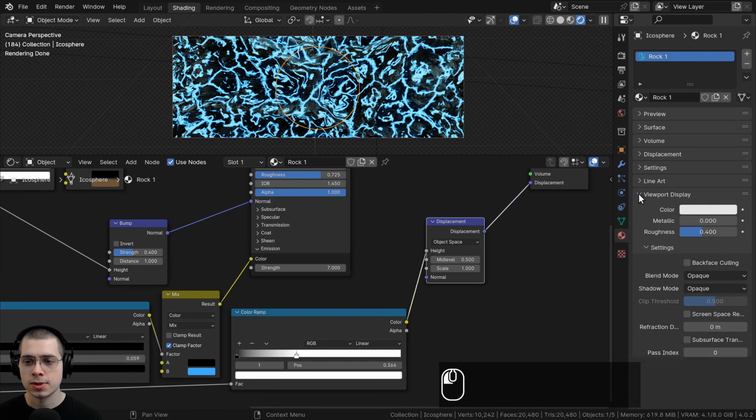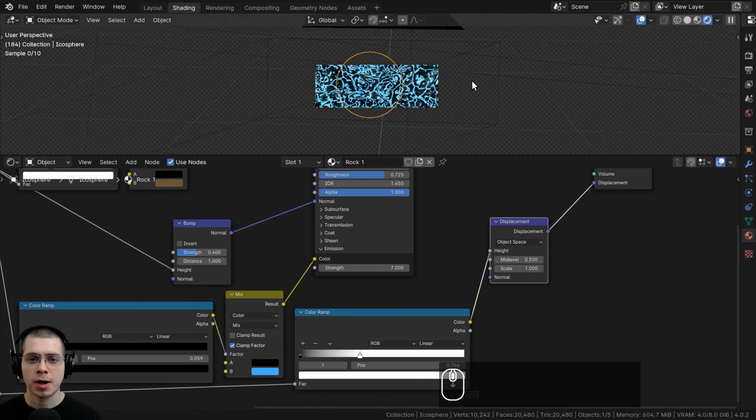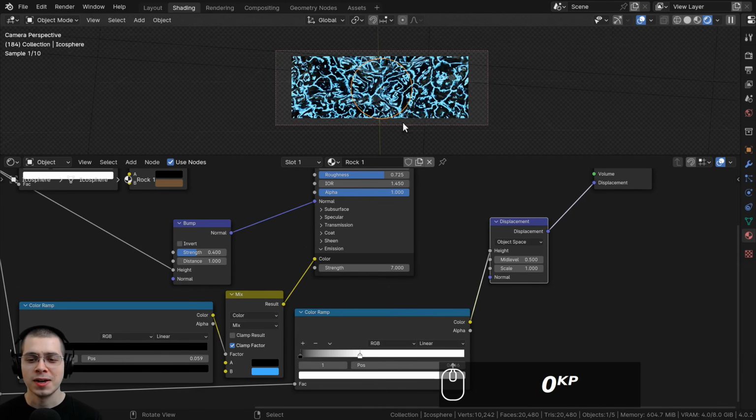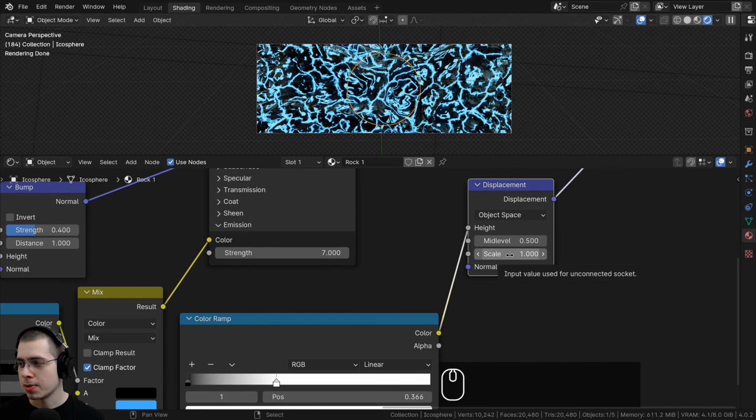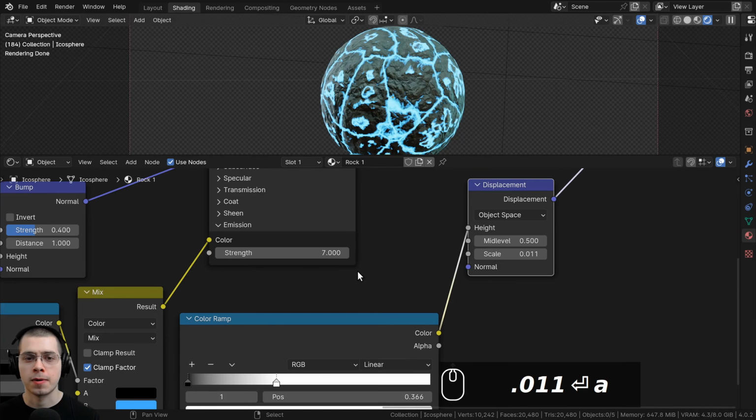All right, so I'll close those settings, and I'll just make this smaller so we have more space. Now you can see it's popping out way too much. It's really big, and that is because of the scale here. So I've found that a scale of 0.011 works pretty good. So now you can see that it's not popping out that much.